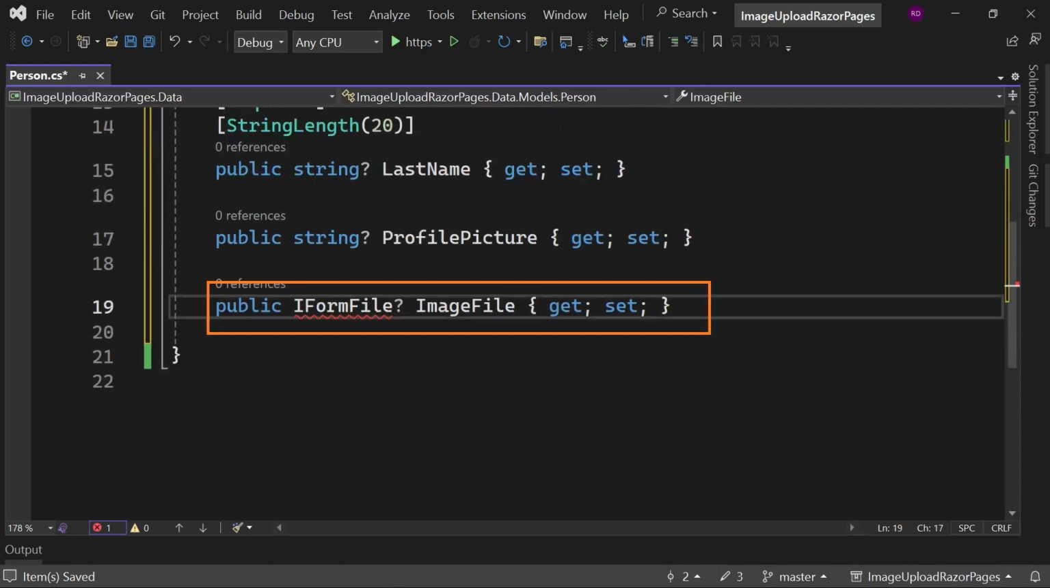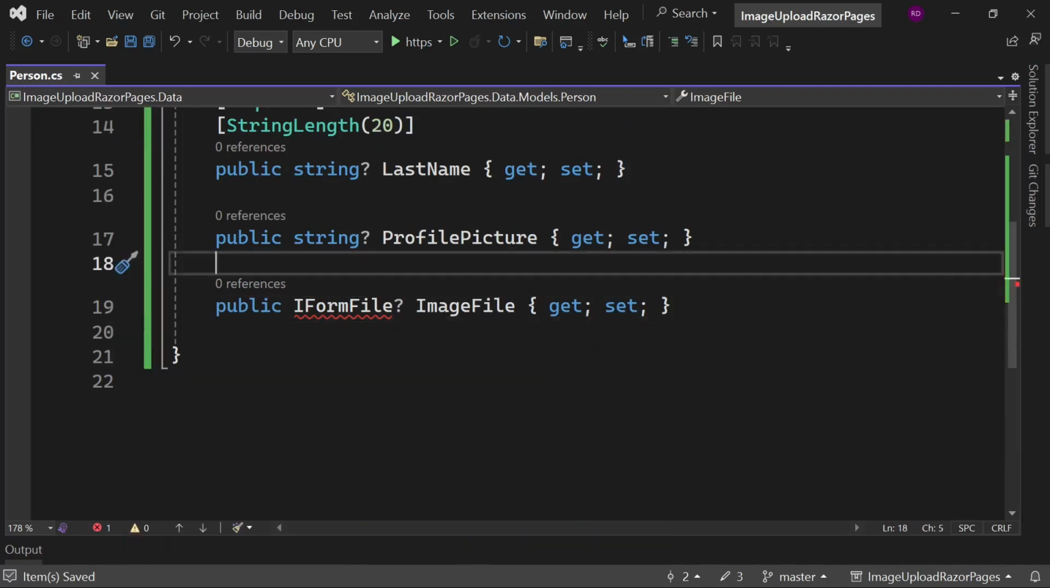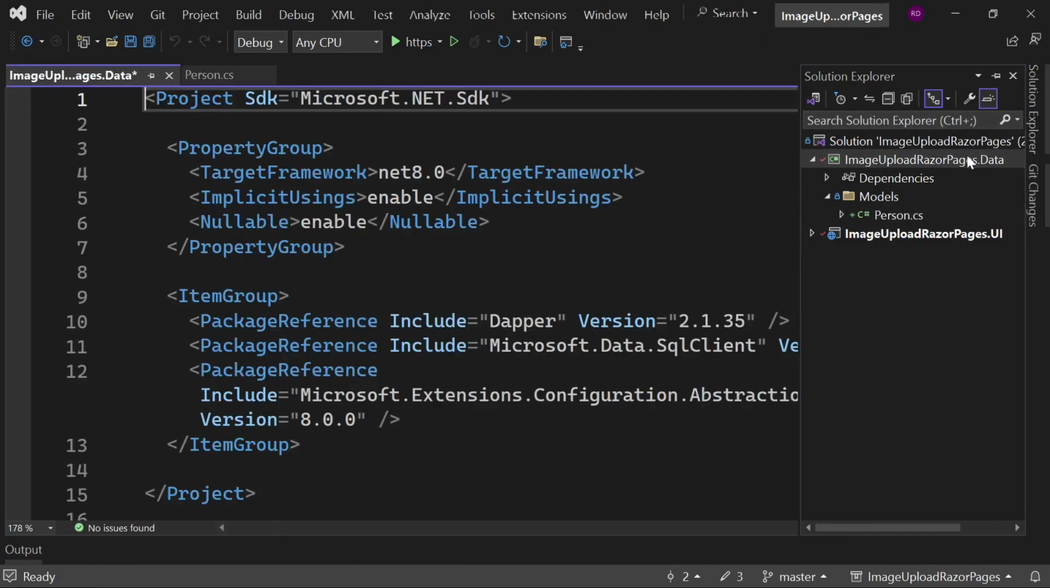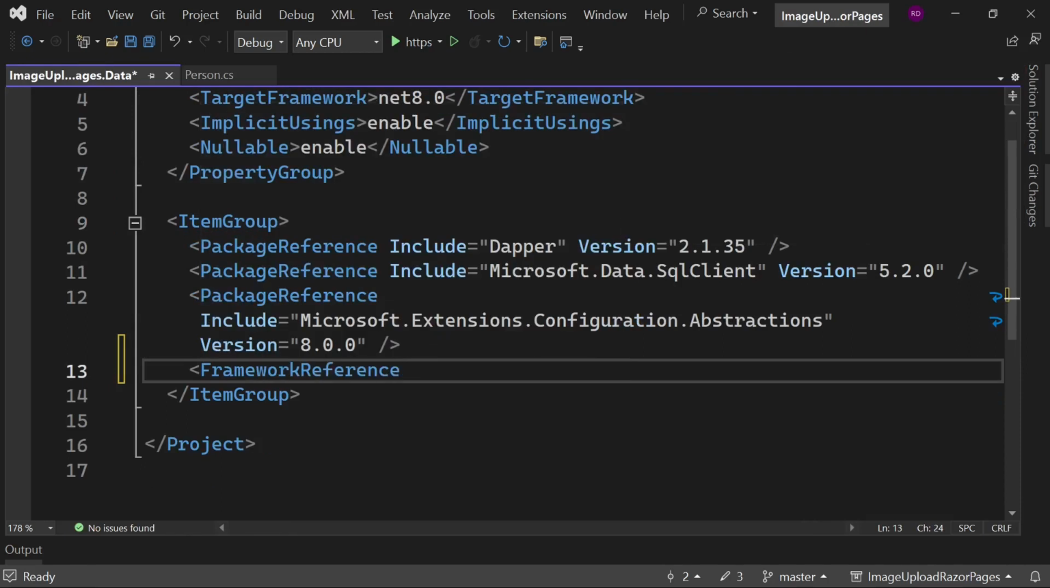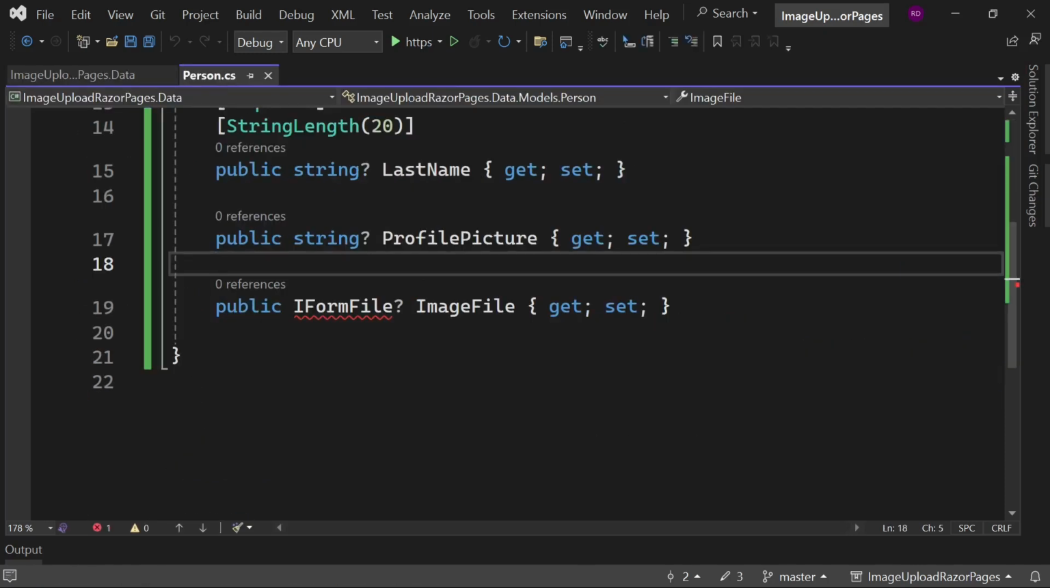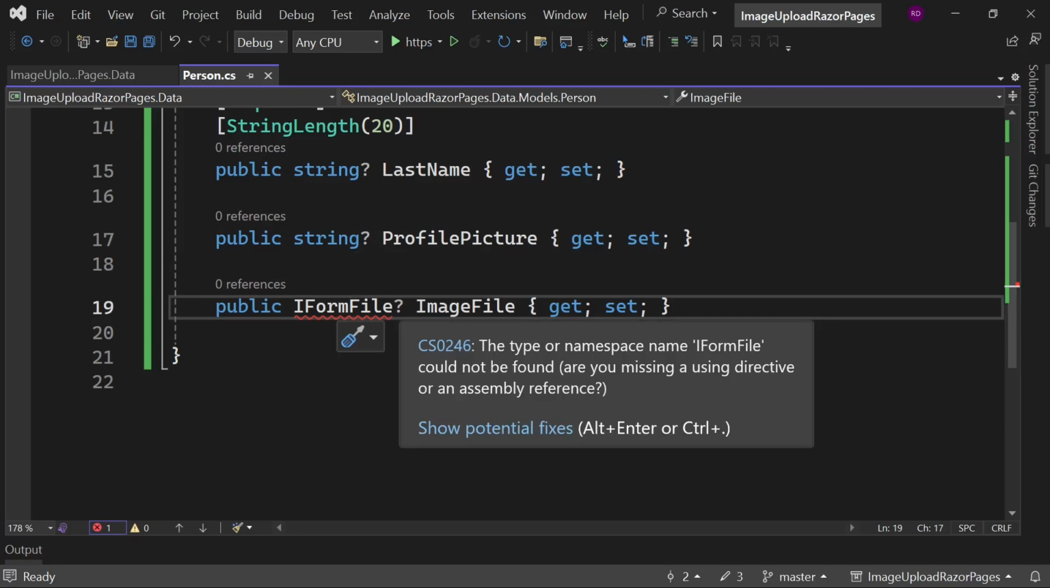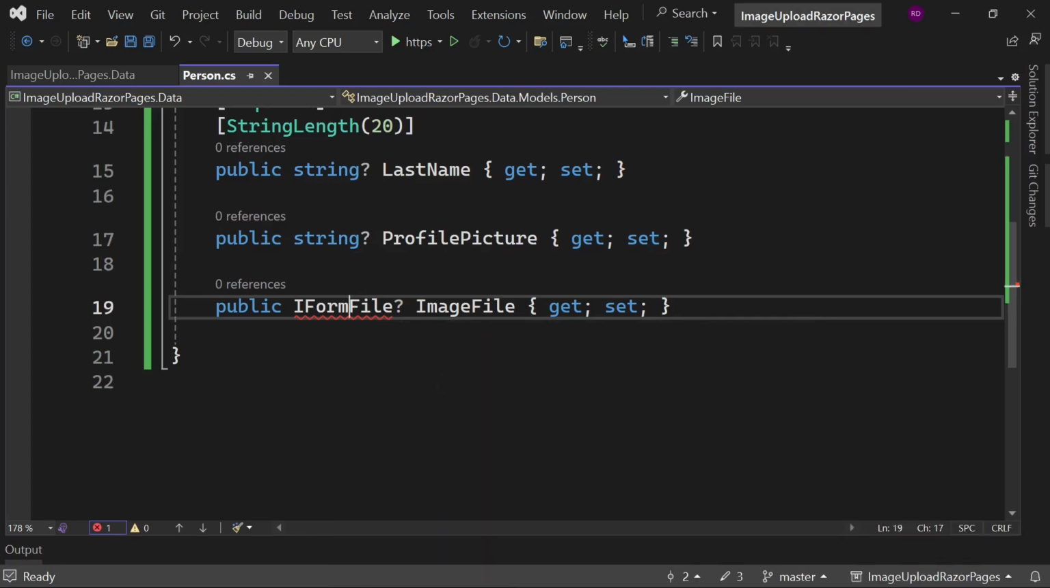The last property of IFormFile is not related to the actual table. We need it to hold the images. Let's press Ctrl dot and I'm not able to find its namespace. So we need to add a package in this project. Double click on the project, ImageUploadRazorPages.Data, and add this line here. Go back to the Person.cs file, press Ctrl plus dot here and add this using statement.